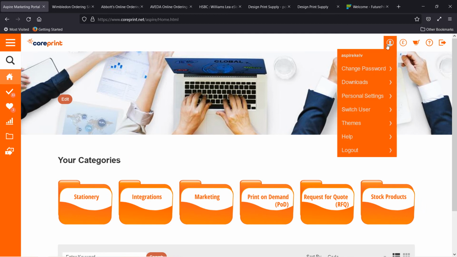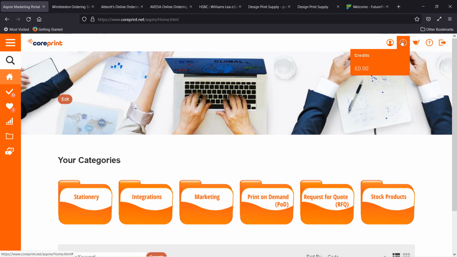Along the top you can see we've got user preference details, which include things like changing your theme or help. We also have spend and currency, shopping basket, help option, and log out. And of course, you've got the ability to see the categories in front of us.